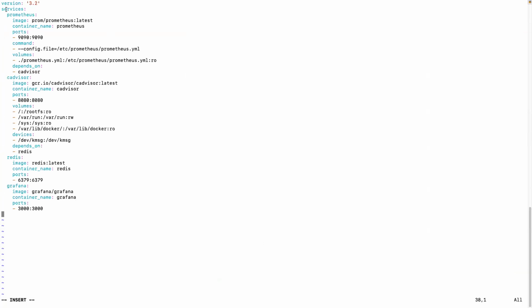See here, services. I have defined 4 services: Prometheus, cAdvisor, Redis, Grafana. Prometheus is coming from the official image, and the container name is Prometheus. I'm forwarding it to the same port on the host. And the command: for Prometheus to run, a prometheus.yml file is required. That's a configuration file required to run Prometheus.